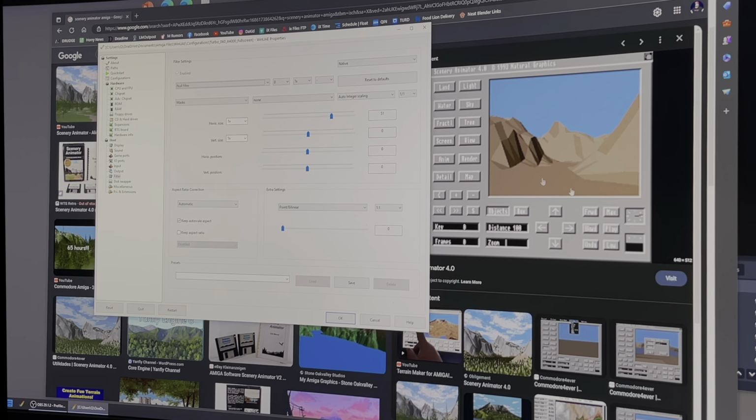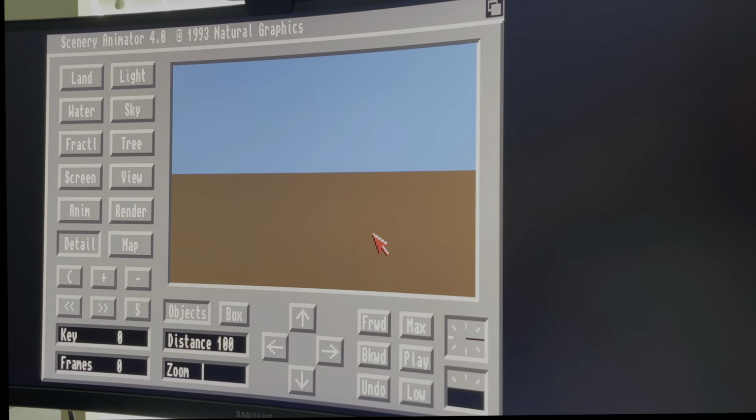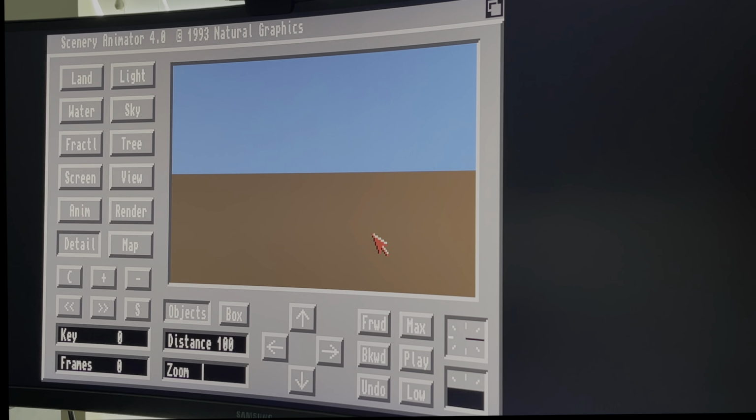So you can see me in the background Google researching this. So yeah, keep aspect ratio set to TV, kind of matching all the other settings for TV. Now if I click OK and we go back, look at that. We're back to our happy Amiga aspect 1084 ratios, and it looks awesome.